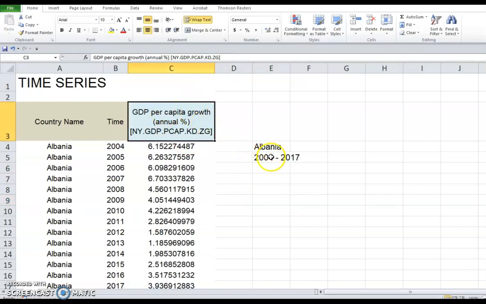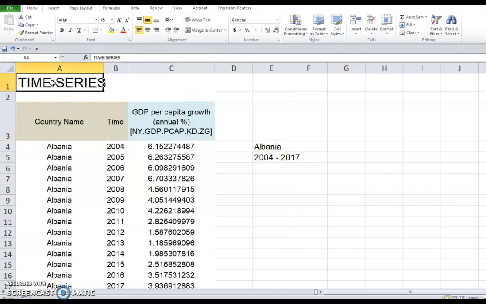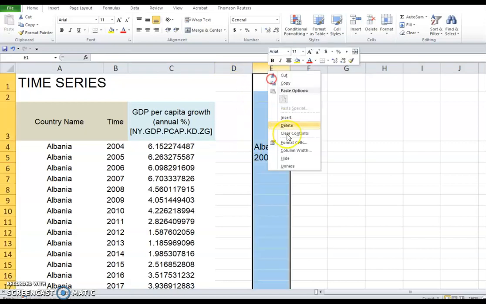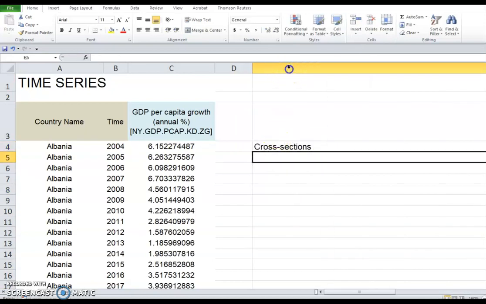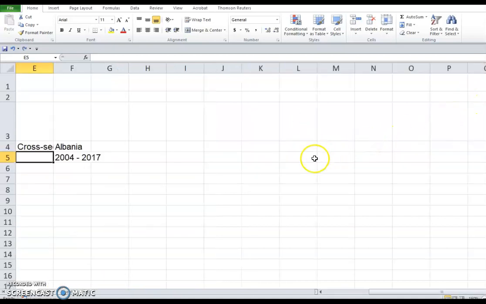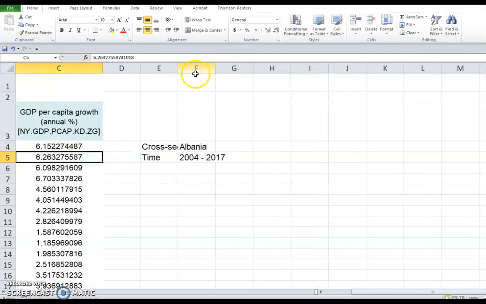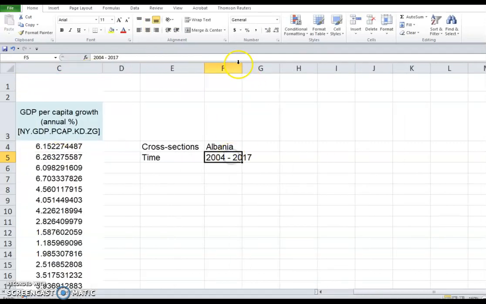So this is what we call time series data. Time series data is data that covers a period of time. It can be a long or short period of time, and there is only one country. In econometrics, we call this the cross section, and we call the time period the time. So we have the cross section, and we also have the time.